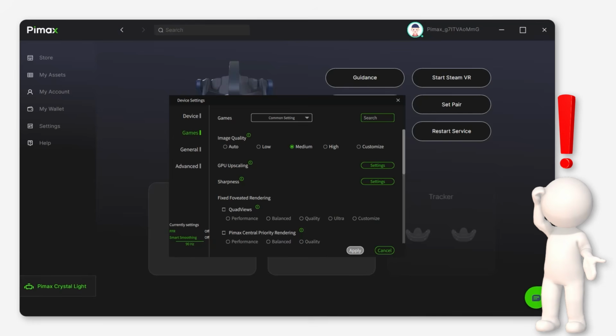Games tab. The Games tab in Pimax Play is where most of the real tuning happens. It's packed with sliders, checkboxes, and mysterious acronyms, enough to tempt any control geek into hours of tinkering. Used wisely, the options here can make your sim racing or flight sessions smoother and sharper. But push too far and you may end up with weird visuals, shimmering edges, or worse, spending more time in menus than actually racing. Let's break it down.